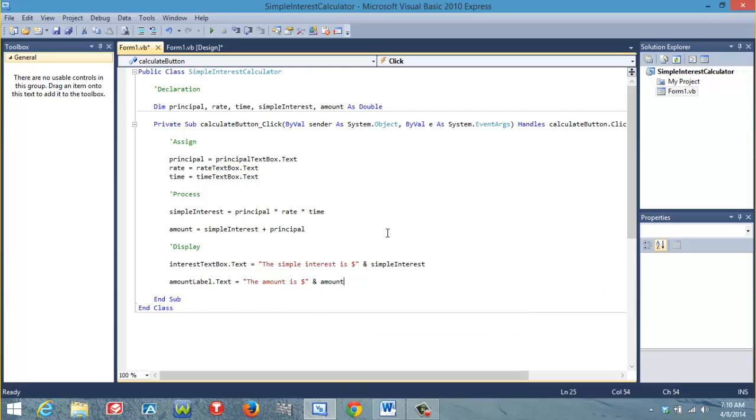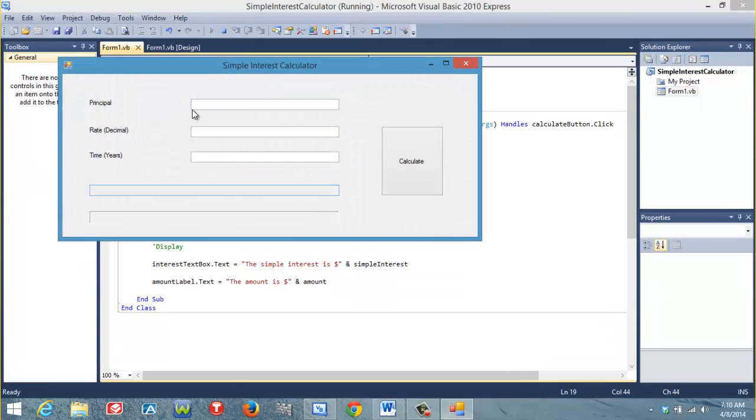Okay, so let's run this and see. The principal, let's use just simple figures. $100, the rate is 0.1, and the time is 1 year, and you click calculate. It tells you the simple interest is $10 and the amount is $110. Okay, that's nice.